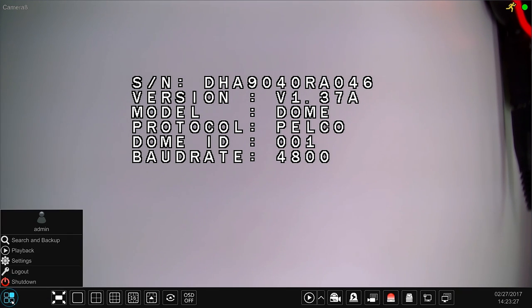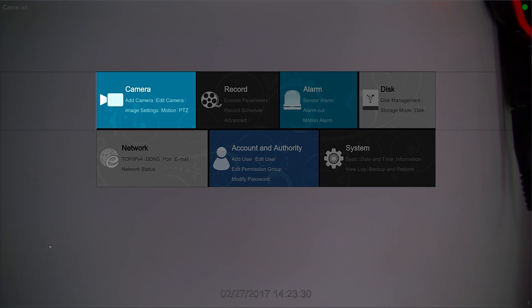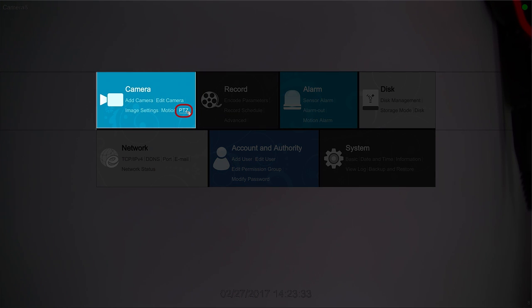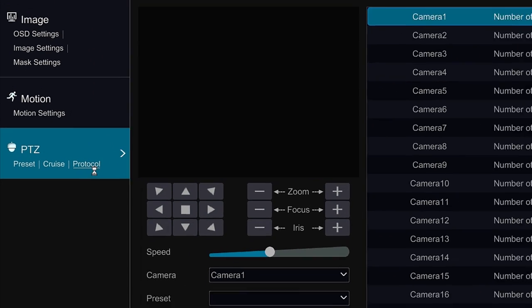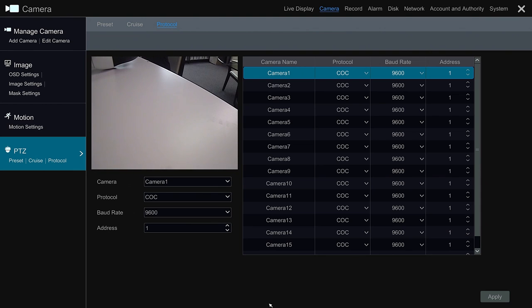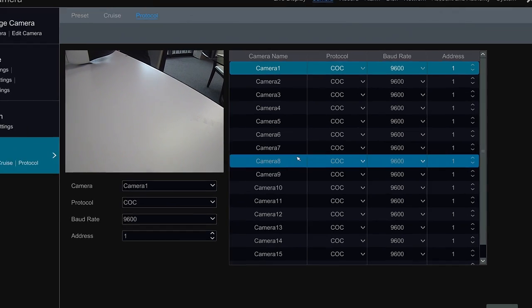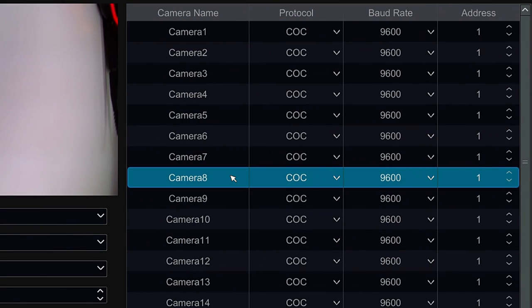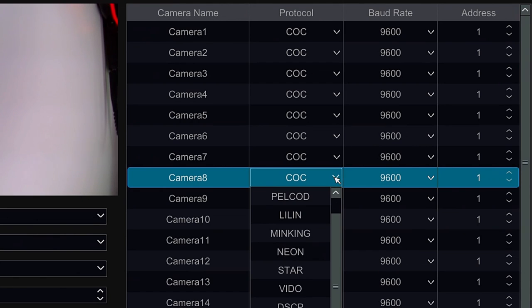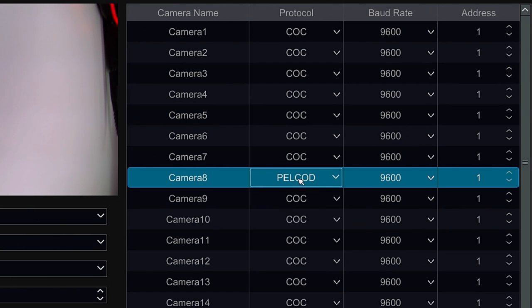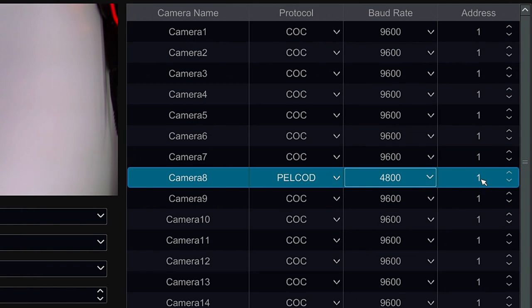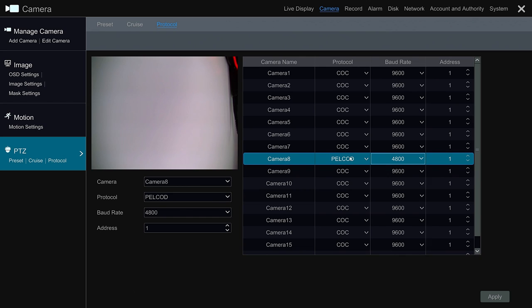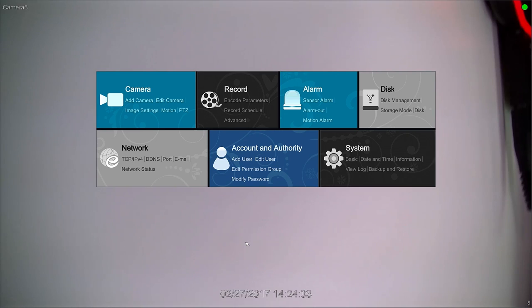Now go into the menu, settings, and under camera, select PTZ. Under the PTZ menu, select protocol. Once in protocol, select the channel where the PTZ is connected. In my case, it's channel number 8. The protocol, we change it to the one in the camera, which was Pelco D. The baud rate, 4800, and the ID, number 1. Once we have the matching settings to the PTZ, we select apply, and we exit.